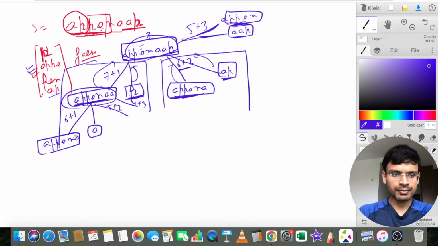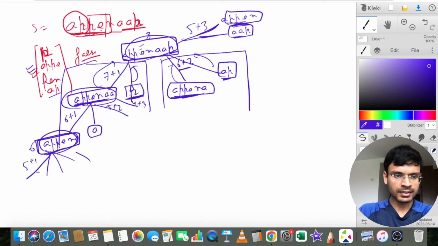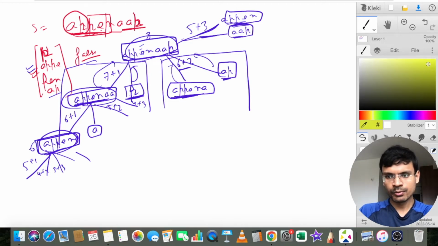One thing we have to notice over here is that this tree would also be further distributed. This length is 6, right? So we can distribute it into 5 plus 1, 4 plus 2, 3 plus 3. But one thing to note over here is when we are distributing this, this problem statement A, P, P, and A, this substring is also present over here.